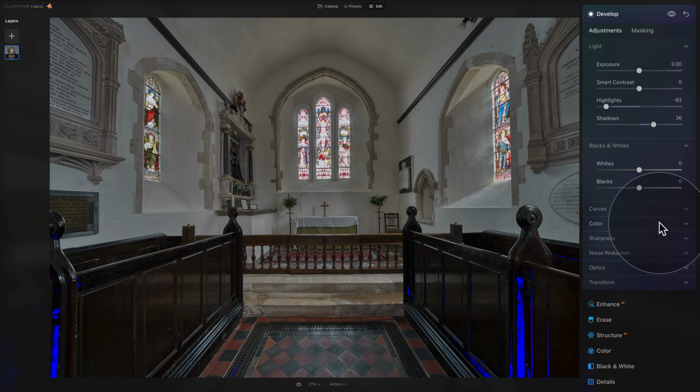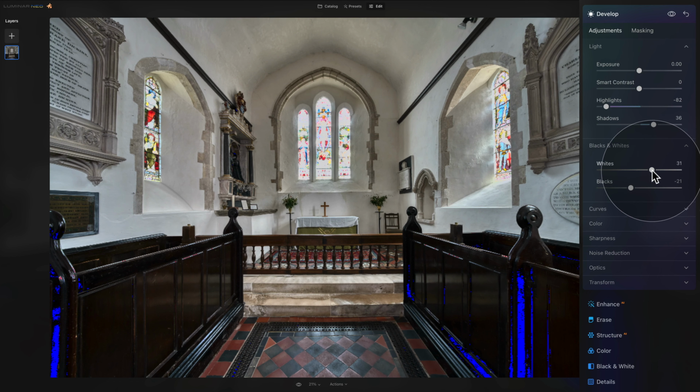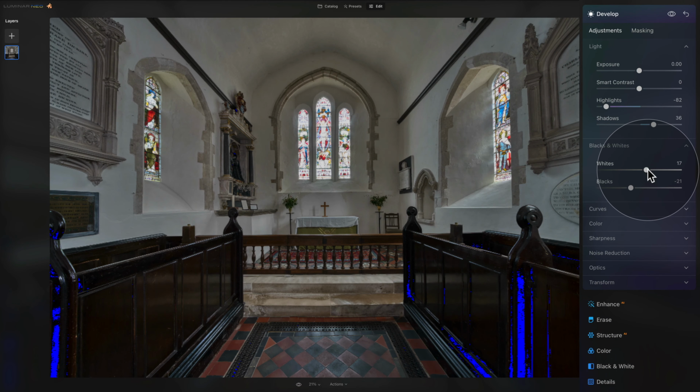So let's start with our blacks. It's not a problem if we have a little bit of blacks on the image. It's with the whites where you need to be a little bit more careful. If you go too much, it would be too much. So I think, again, we need to check it visually. And I think somewhere around 15 is looking good.